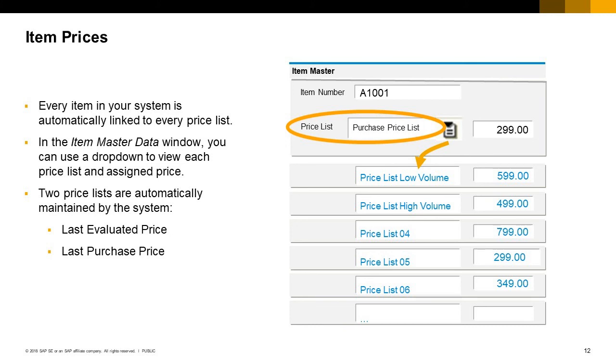view the assigned price. You can assign prices for the item in all but 2 of the price lists. 2 of the default price lists are maintained by the system and cannot be maintained by users: last evaluated price and last purchase price. However, even though it is possible, you may not wish to maintain pricing for the other price lists directly in the item master because this overrides automatic pricing in a price list.